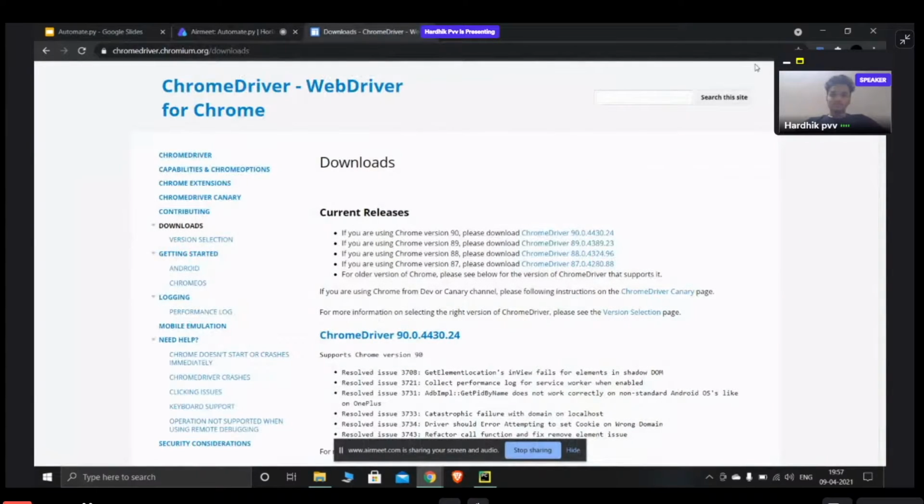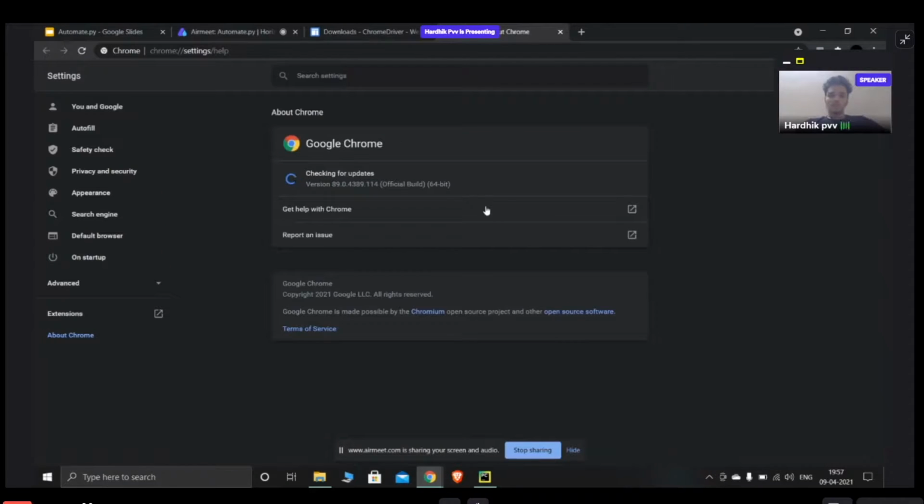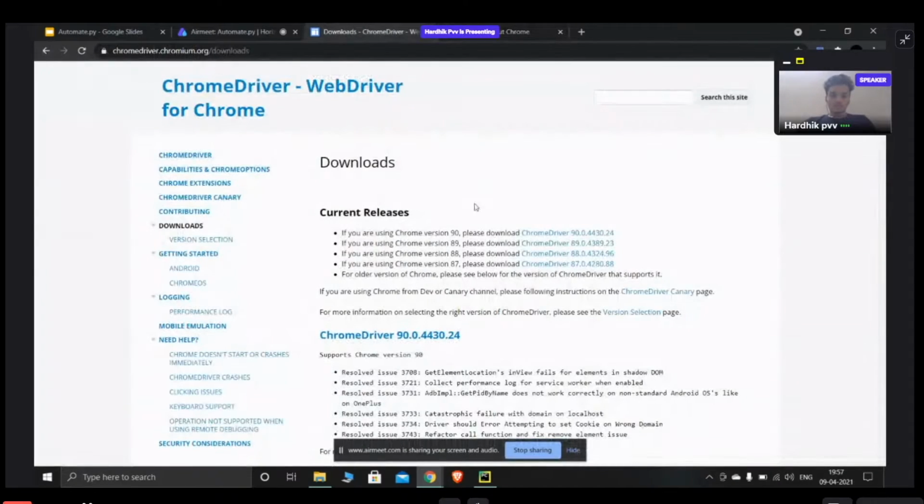So now search for Chrome driver, chromedriver.chromium.org. I will copy this link and also paste it in the chat section for you guys. So go to this link. After reaching here, check which version of Chrome you are using. To check that, click on the three dots, then go to Help and then About Google Chrome. Here you can see which version you're using. I'm using 89.0, so I downloaded that version already.